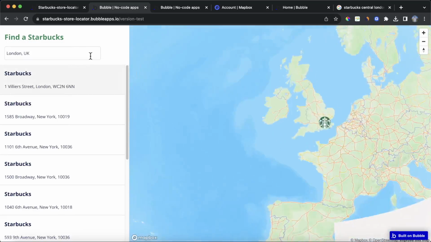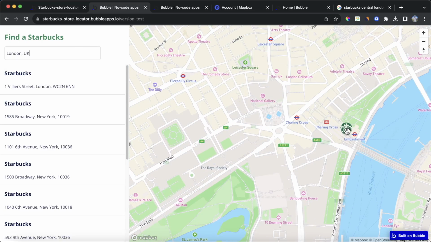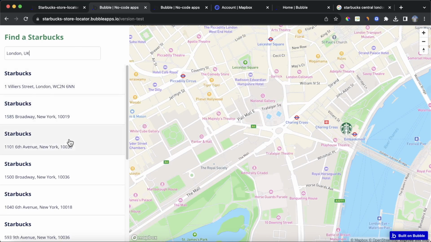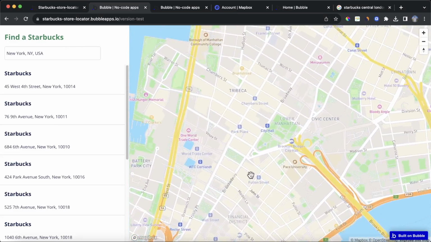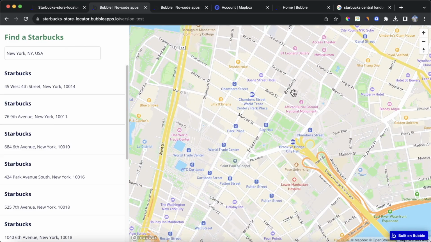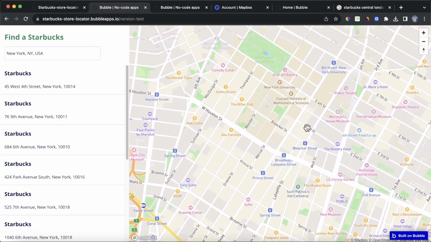London, UK, click on that, and you can see there we're zooming in on London, and we're also showing the London location at the very top. And then if we go back and we search for New York again, we'll zoom back to New York, and you'll see here we're brought down to a lower part of New York there, which you don't necessarily want.